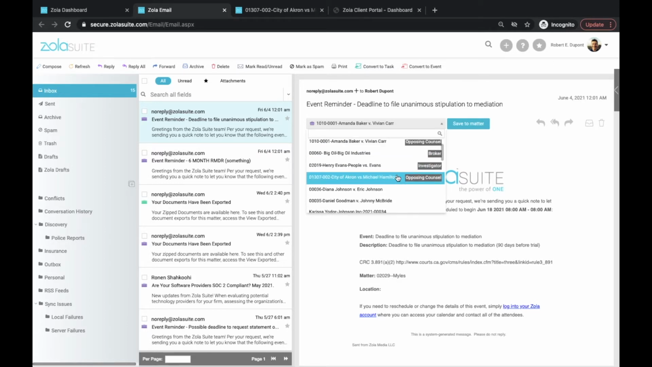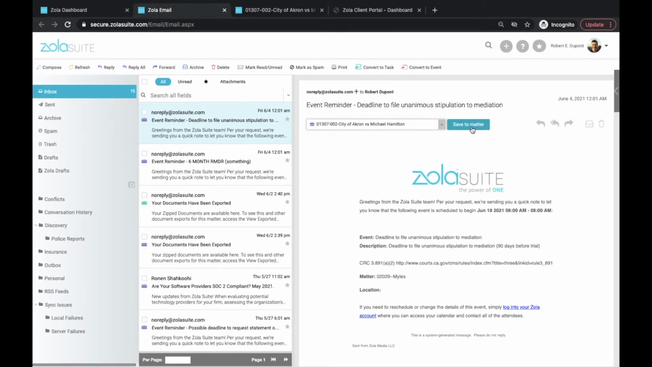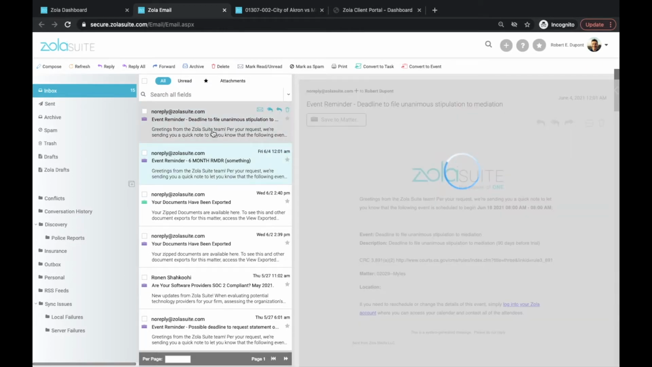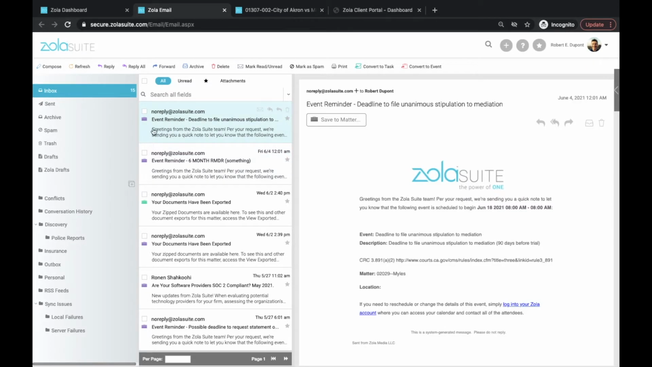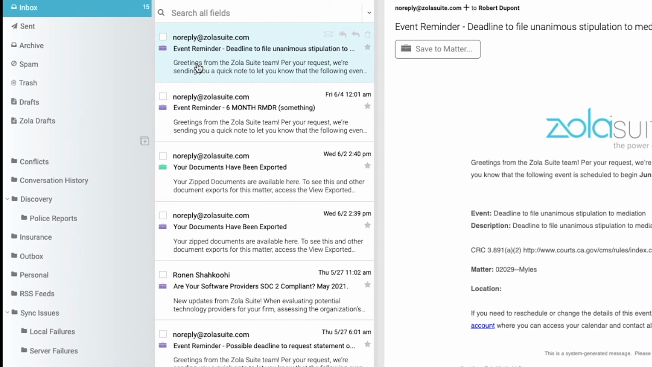If one of these is a good match, you'll just select it and press Save to Matter. Once you've saved it, you'll notice a purple briefcase icon popping up on the side of the email. That purple briefcase is just there to indicate to you that you have saved this to the Matter. And once you do save it, it's going to make a copy on the Matter.